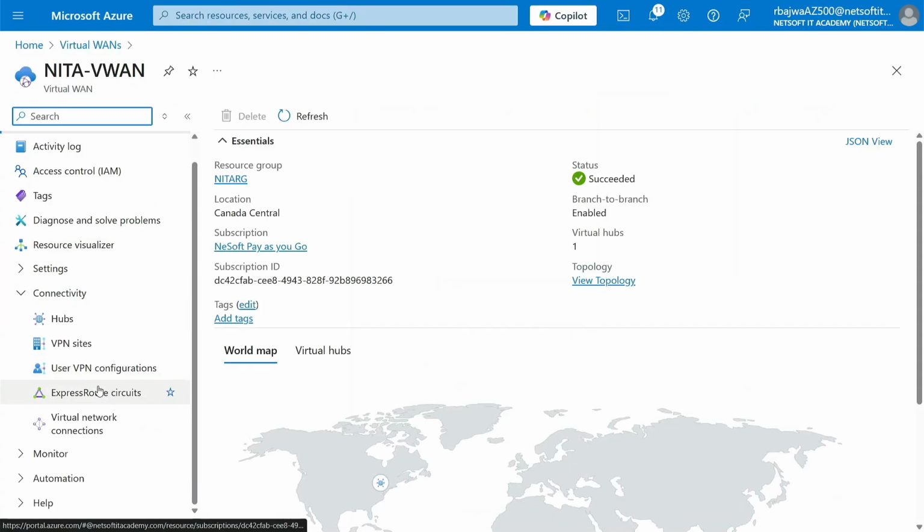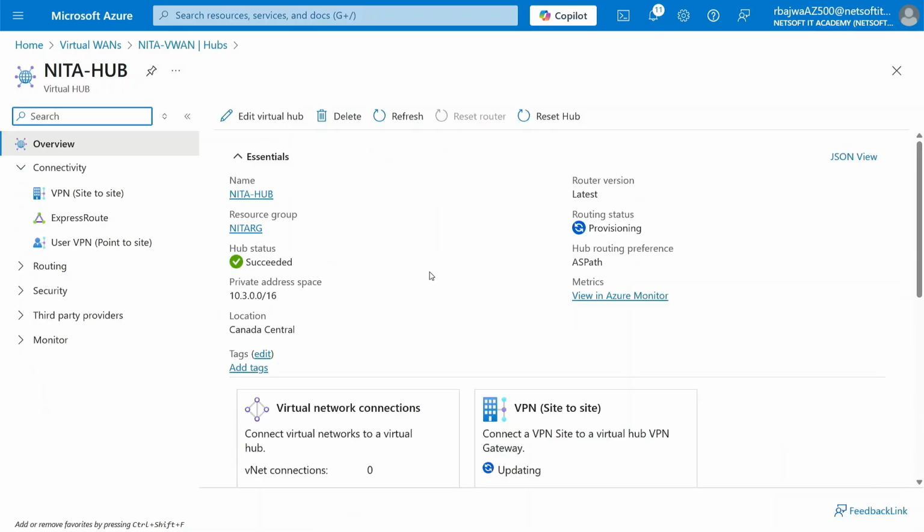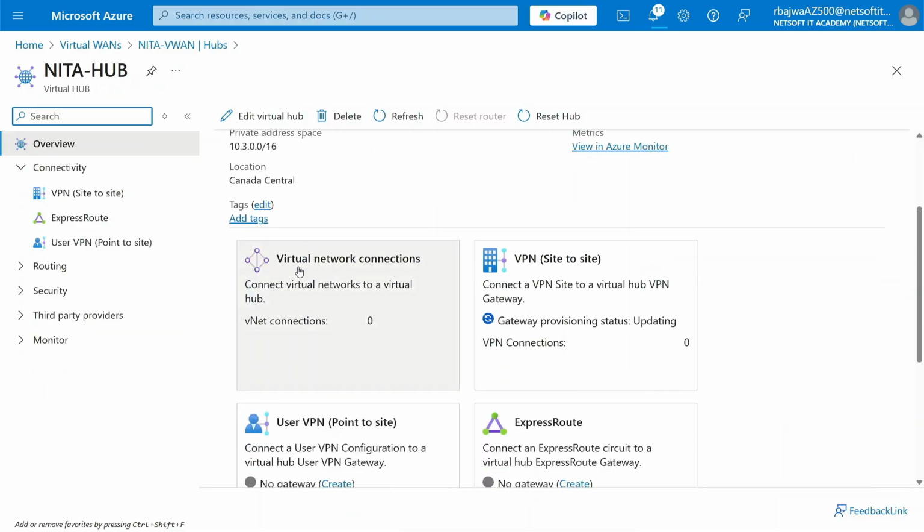And over here, if you go to your hub, click on it, and then find virtual network connection. Click on this.